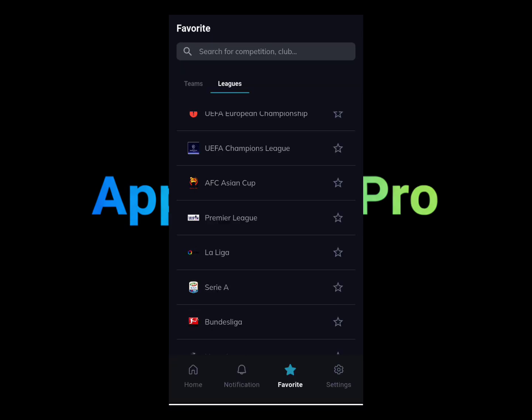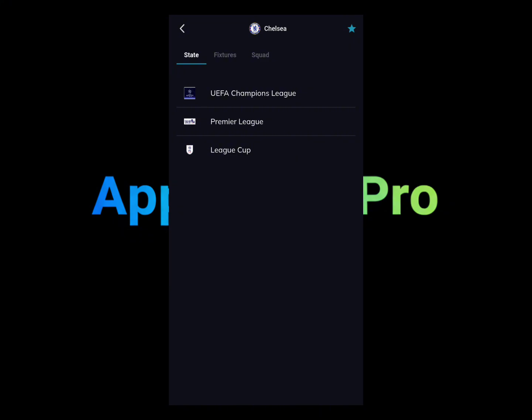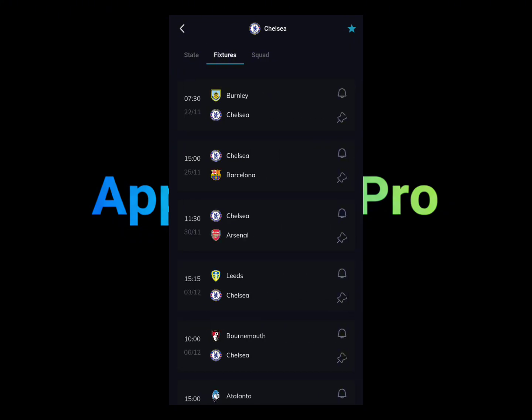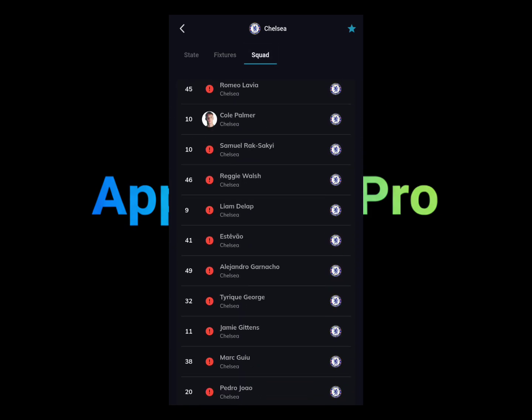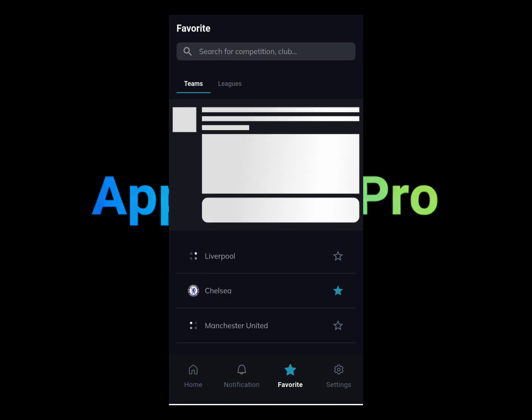Same thing for the teams. You can tap on the teams and see features within the league that they are playing, and also matches they'll be playing, and also players that are on their team and so forth. So that's pretty much it for that.